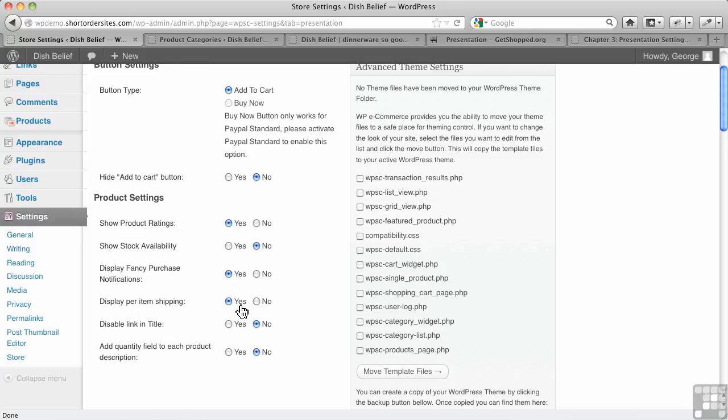This product's going to be $1.50 for shipping. So it's very, very flexible that way. A lot of other plugins, you've got to buy that as an extra. So this comes with it.